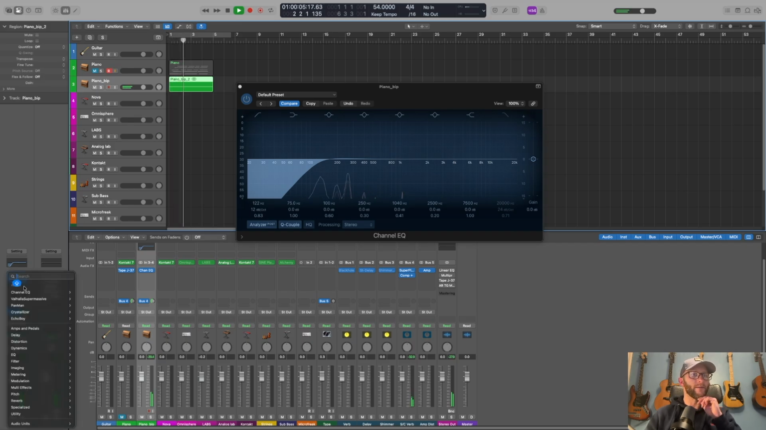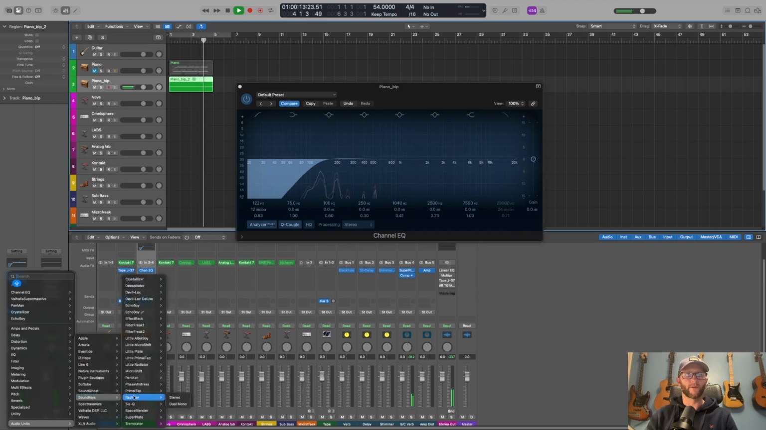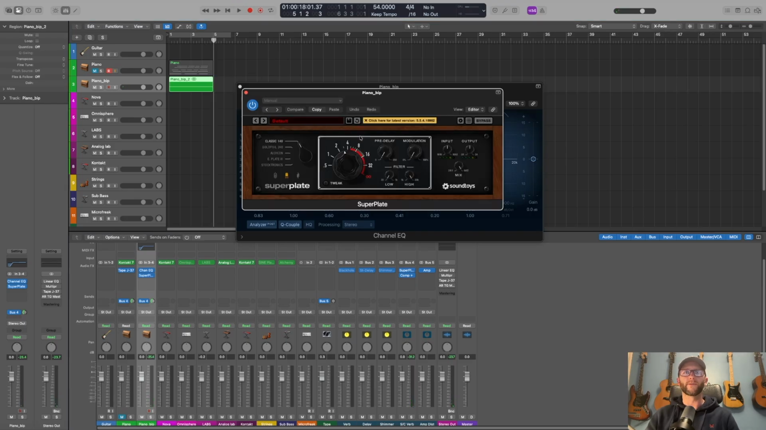And then I am going to go with another reverb. I'm going to use Soundtoys Superplate. Okay, so I'm going to put on some modulation to add some movement, roll down the low frequencies. I like the plate reverb on this, and then adjust the taste. So I don't want it to be too overwhelming at this stage. Okay, that should be good.